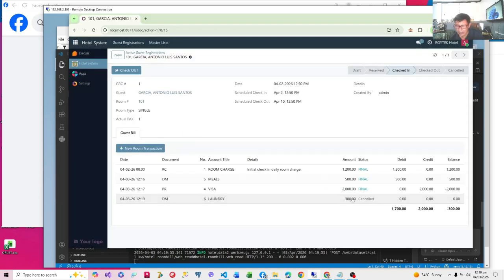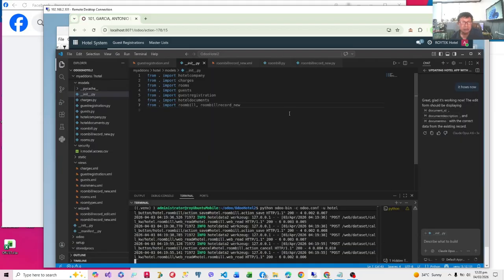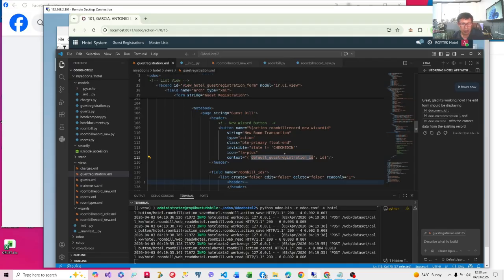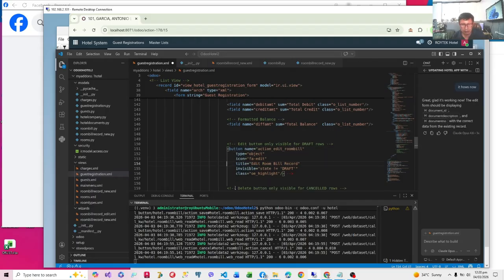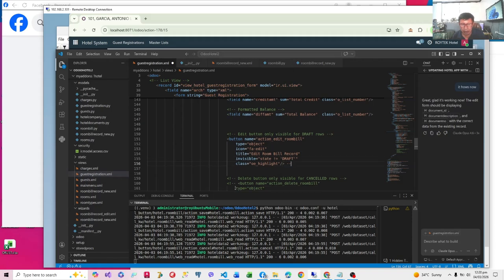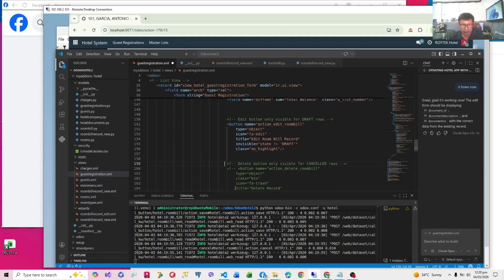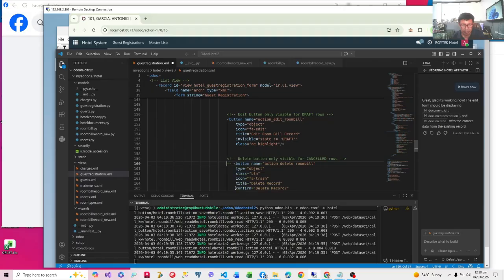Close. Now when it's canceled, we can show the delete button. Let me show you. Let us show the delete and edit buttons. That will allow us to delete canceled records. It's in guest registration.xml. Remember, we have the commented buttons here. So these are the edit and delete buttons. Now we can only delete canceled. We cannot delete draft and final bills.